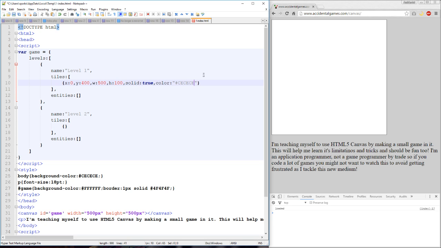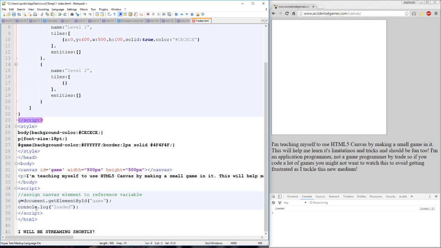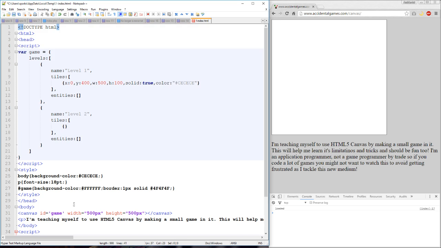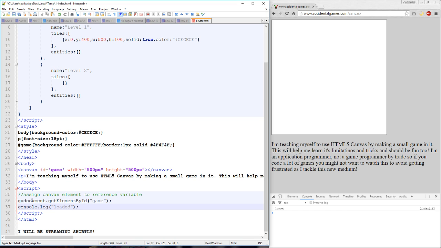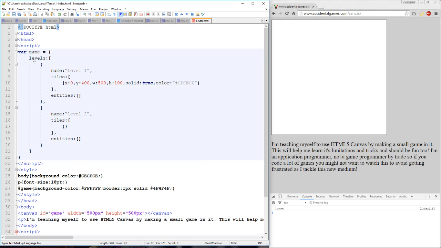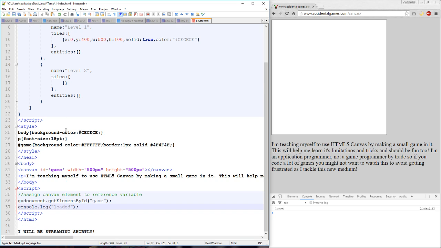And we've got the sort of structure here for our game variable. You'll notice that I'm loading this at the top in the head of the HTML, and then our actual script code is down at the bottom of the HTML. This means that by the time the page loads all of this stuff, this will already have been properly created, I believe.